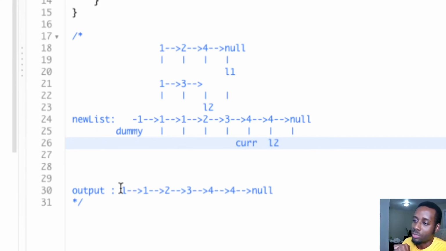So this is the list that we're gonna return. So this is the output that they want. So now remember, I told you guys dummy head was pointing at -1.